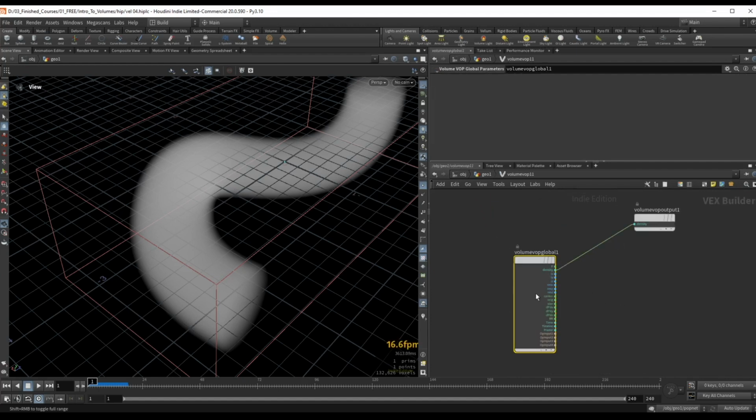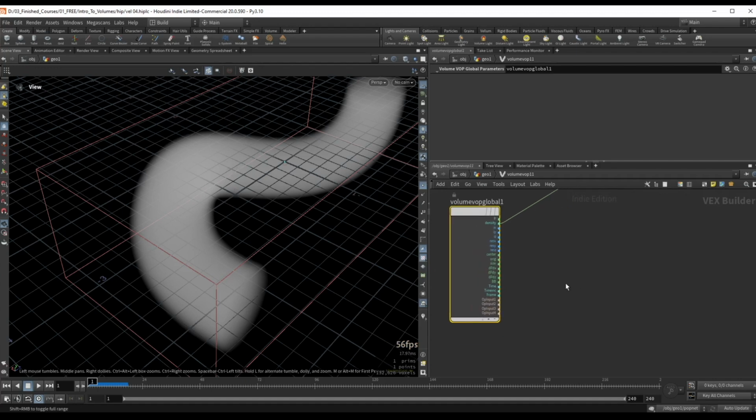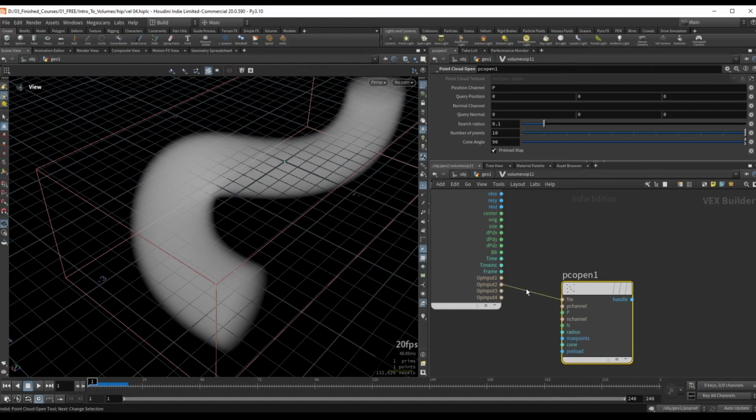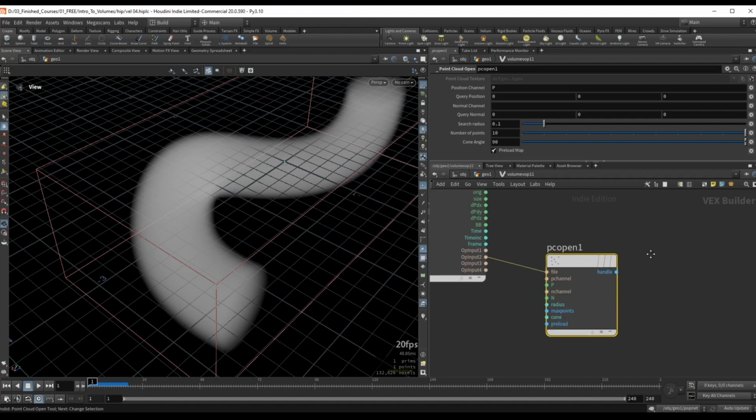And let's step inside. In order to grab this dir attribute from the geometry, we can open a point cloud on our curve geometry. So from op input 2, which again references this curve, let's do a PC open, point cloud open. This PC open we talked about in the intro to VOP series, but I'll try to explain this again in relation to volume.